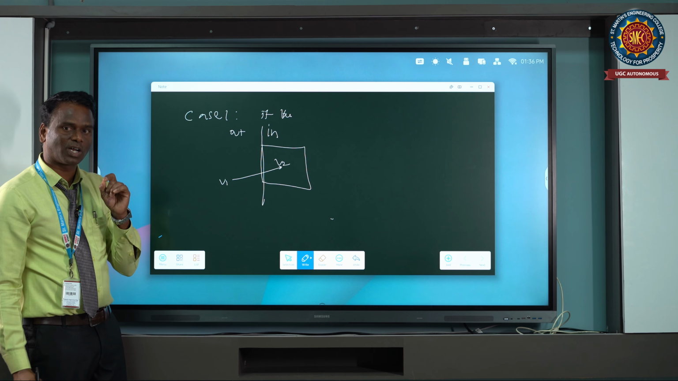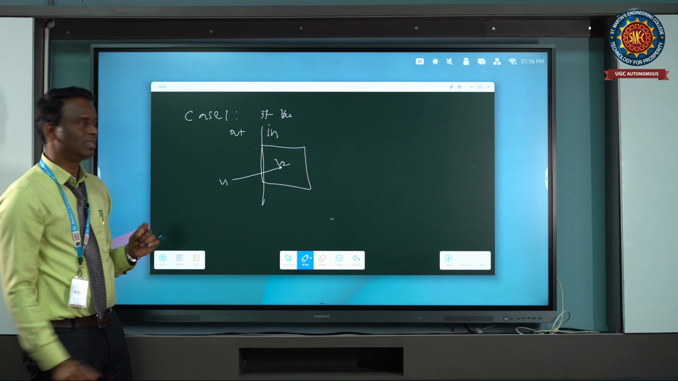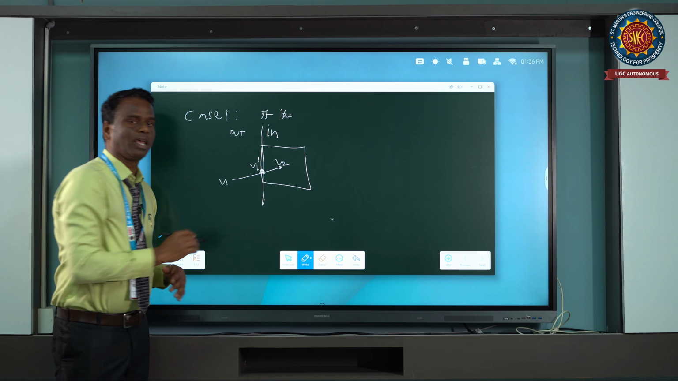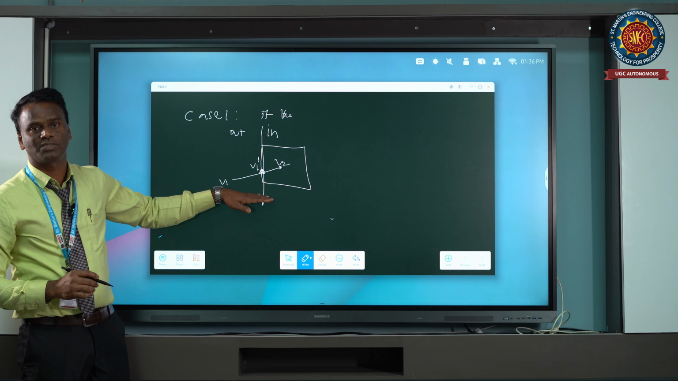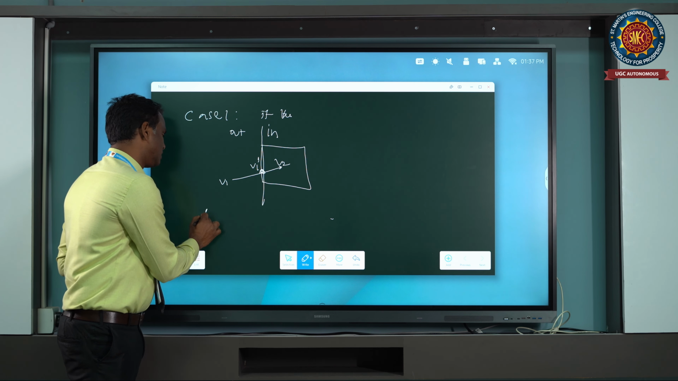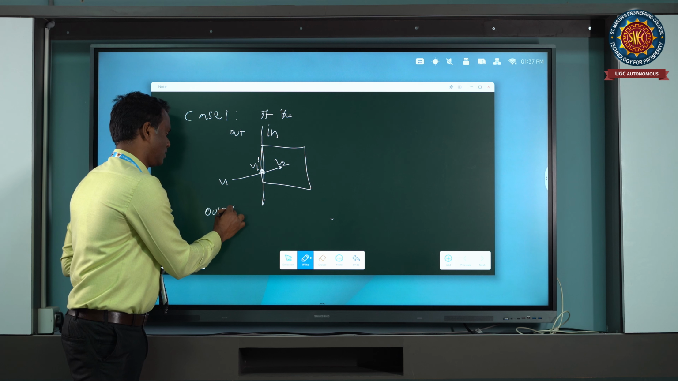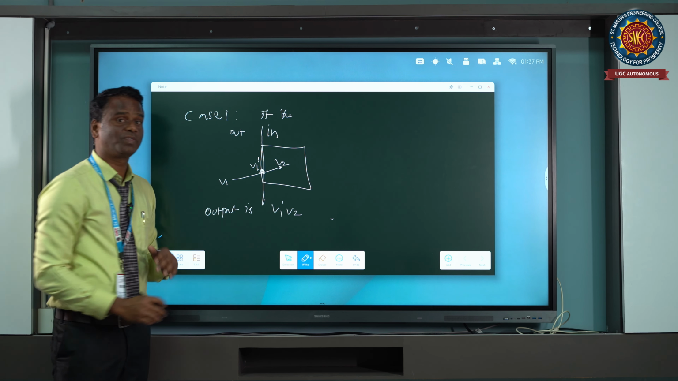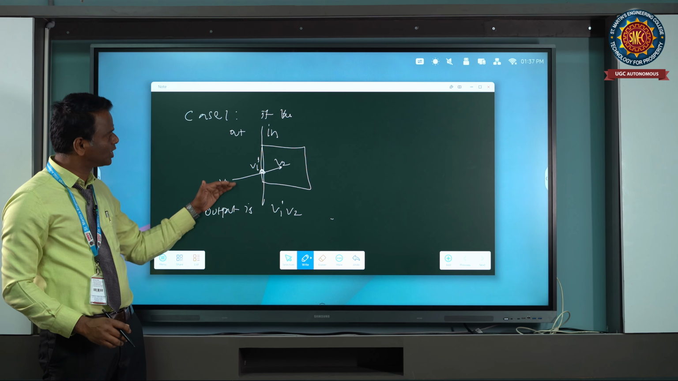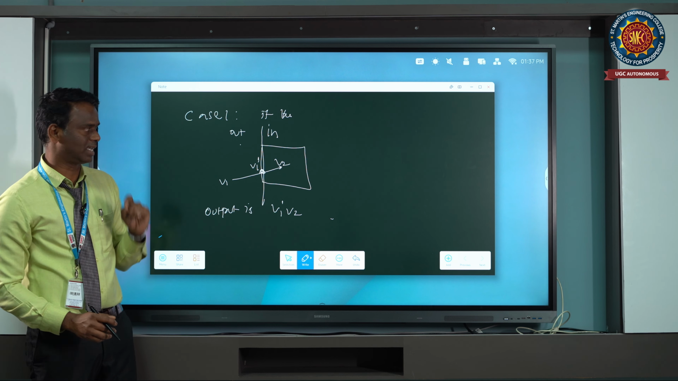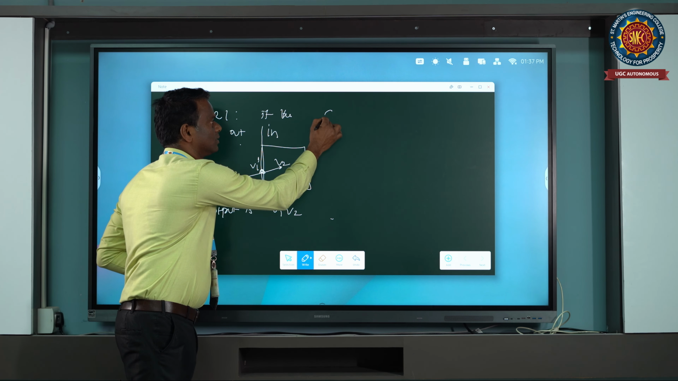In that case, I have to find the intersection vertex. This is the intersection vertex, and you have to give a new name for that, that is V1 dash. So the output is V1 dash comma V2, if the edge is coming from outside to inside of the window. That's the first case. And what about the second case?